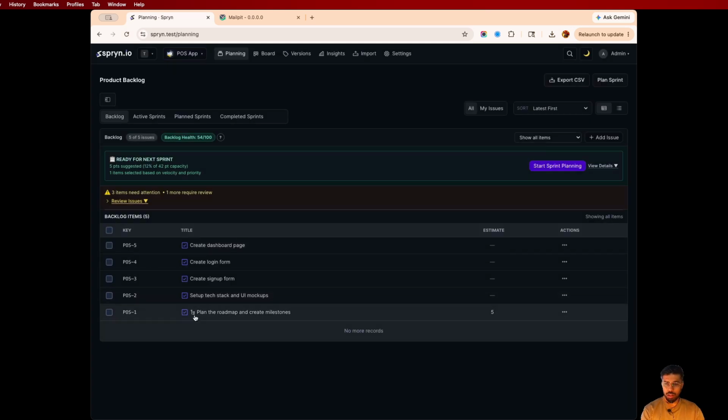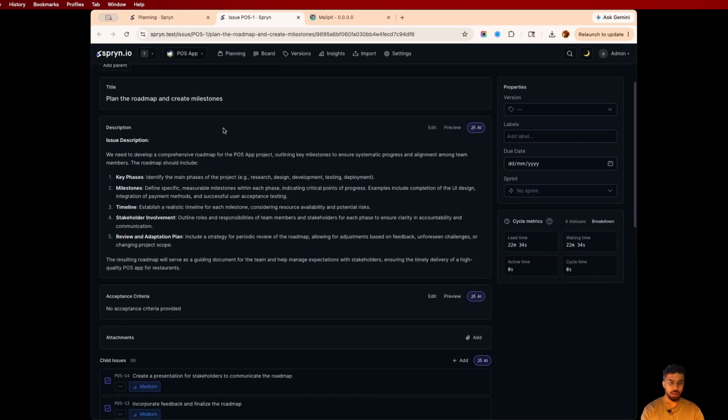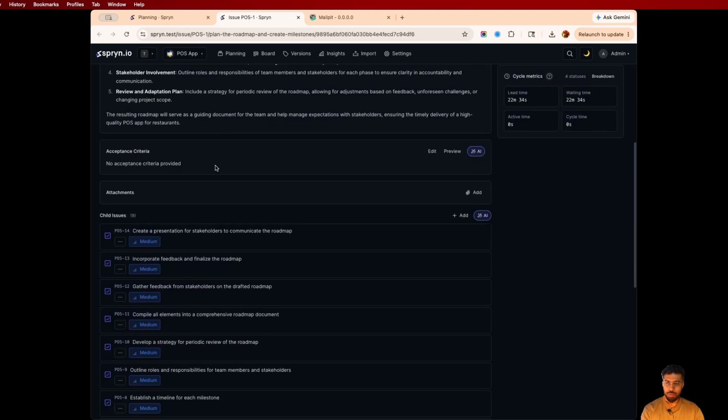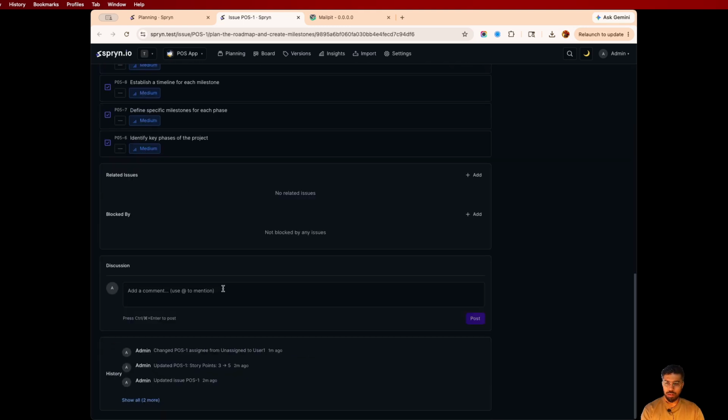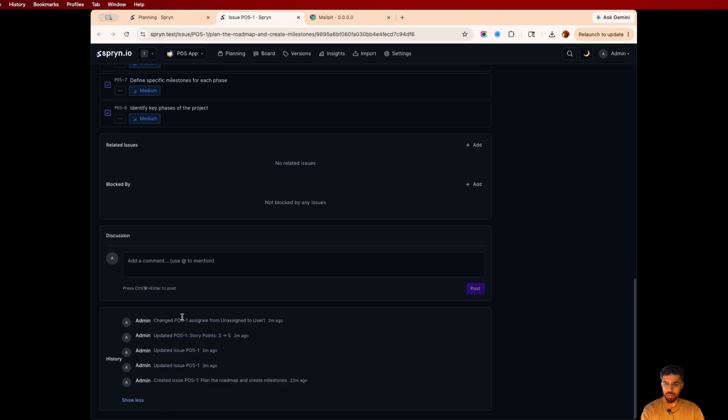So now you can see that there is one small icon over here which tells me that this issue has sub issues or subtasks, or the child issues also. These are the icons. If I want to open it, it will open in a separate window. Here we can have the discussion also. This is the history of the issue, what all happened with the issue from time to time.